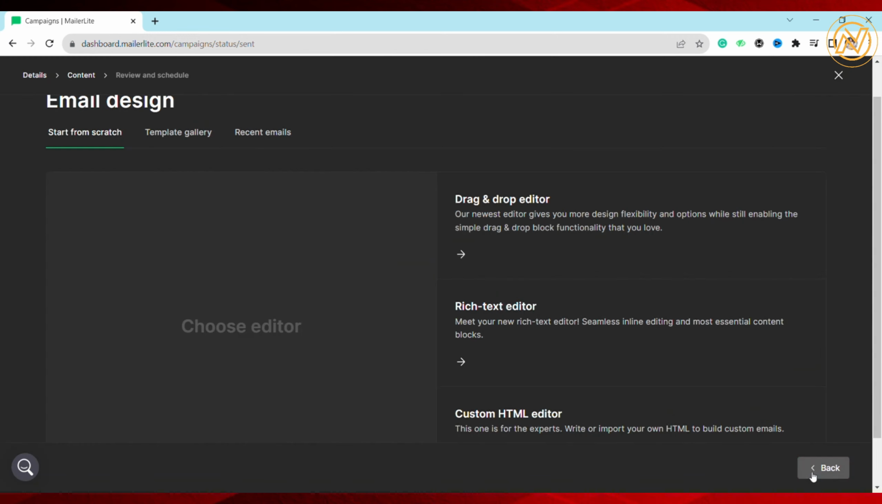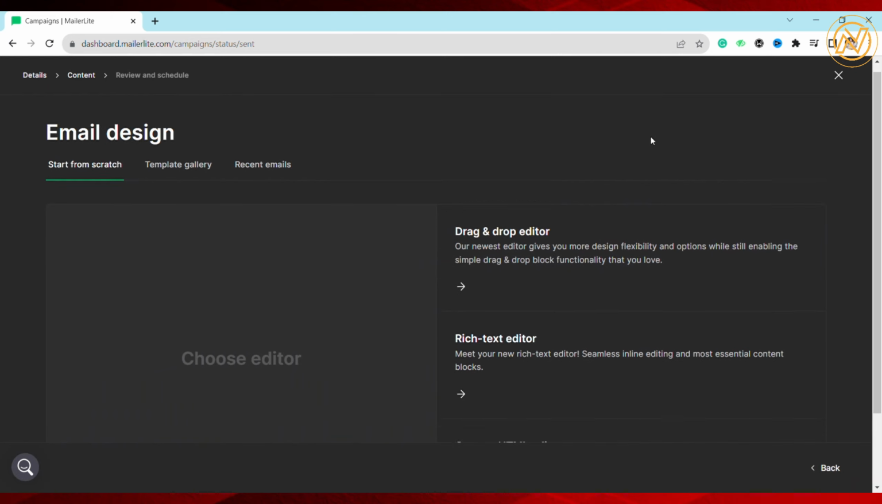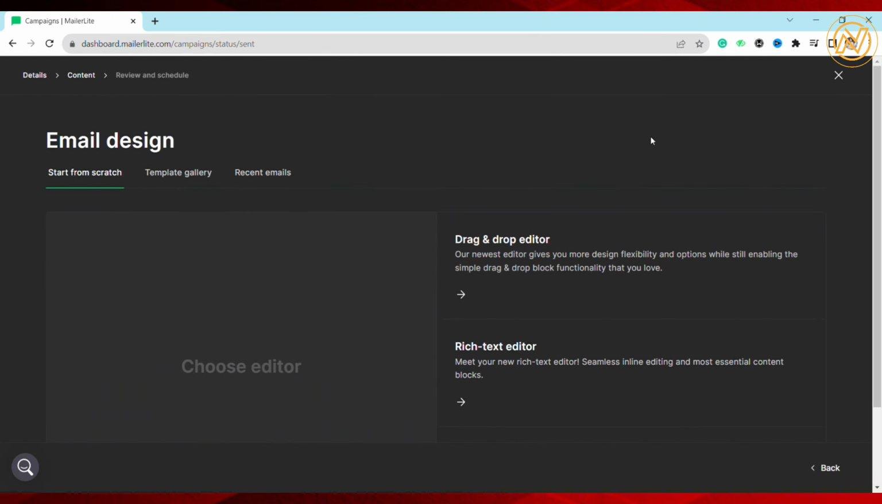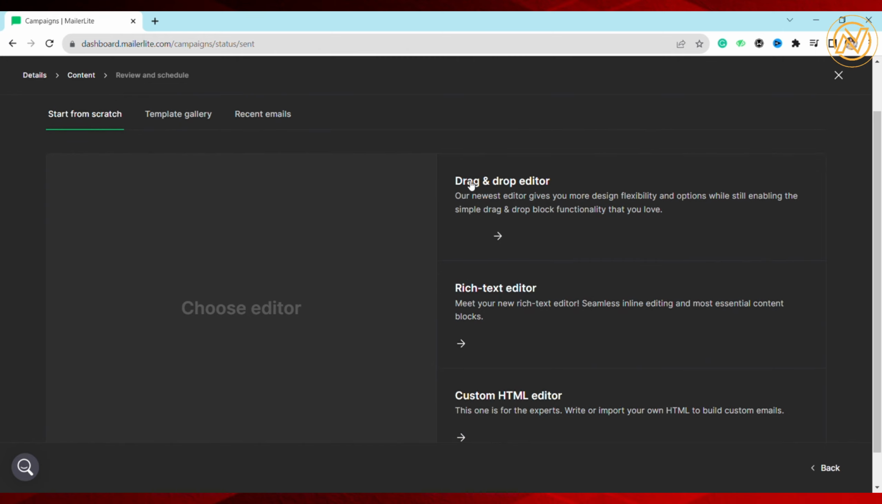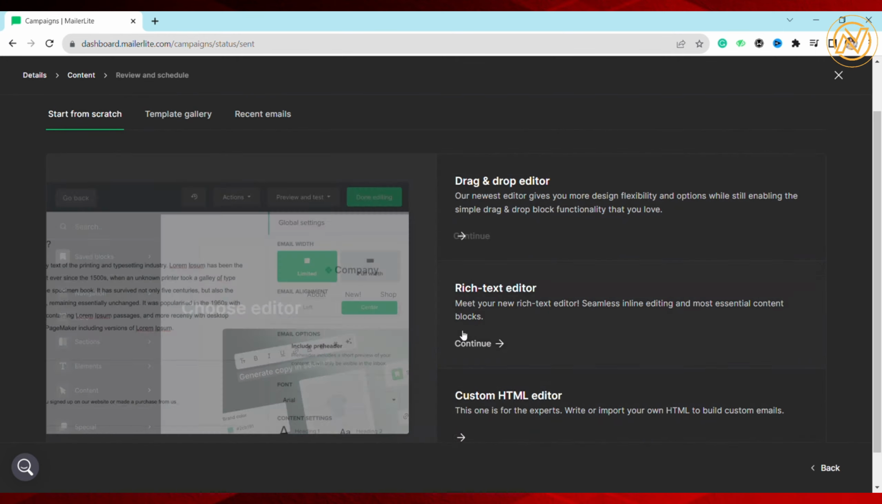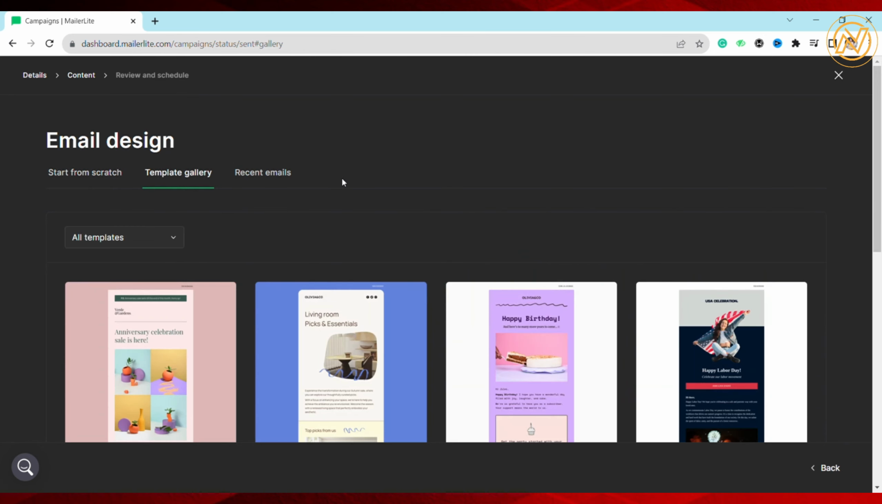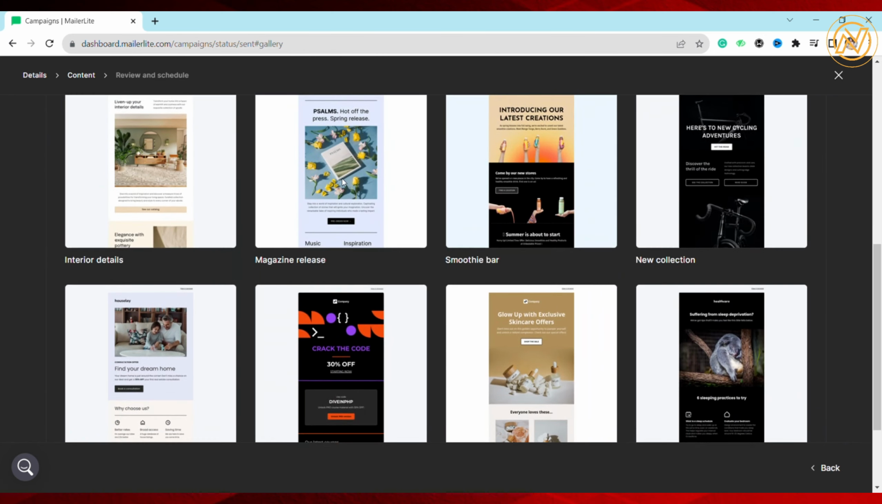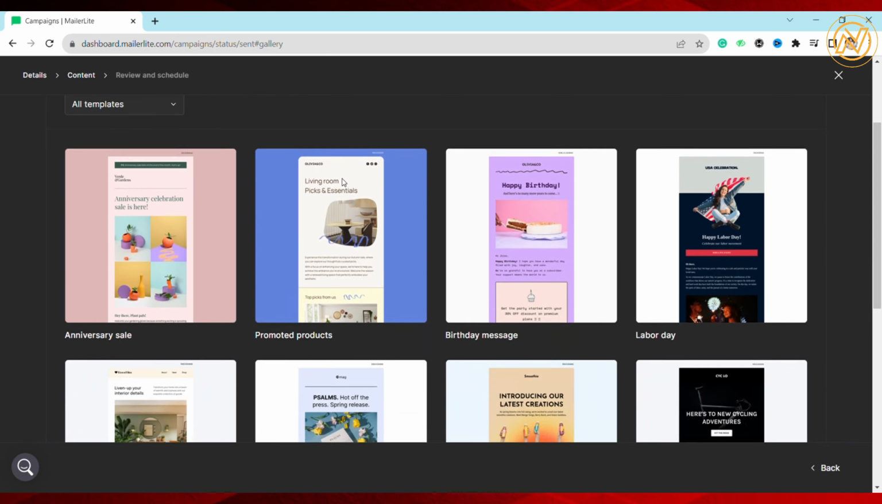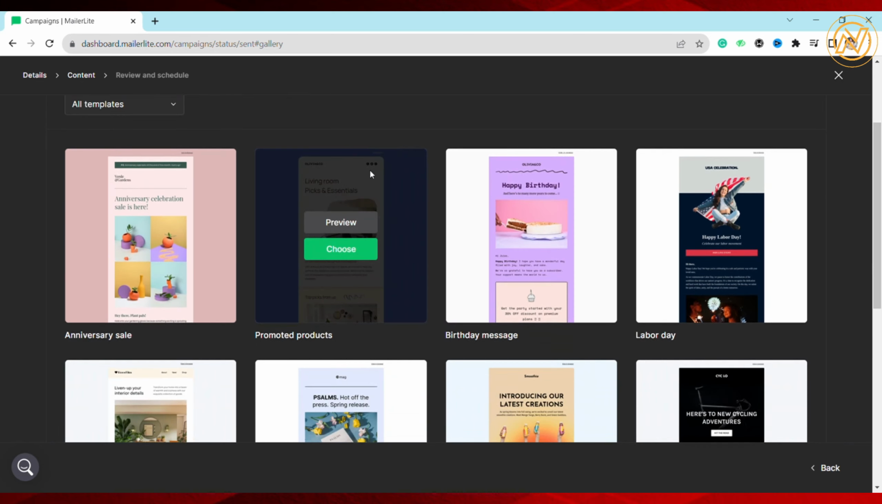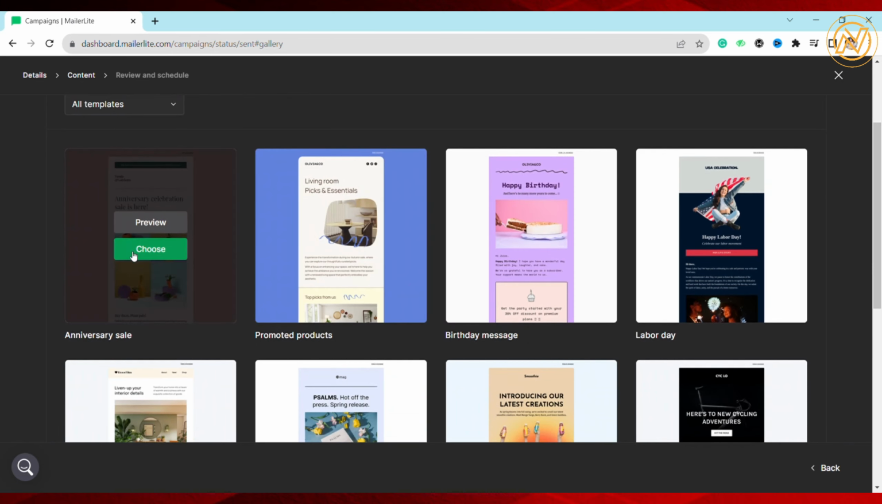And here on this screen you can see that you have so many options. You can either use a drag drop editor or rich text editor or custom HTML editor, or you can either select by a template gallery or recent emails. So I'm just gonna click on template gallery. Now as you can see, there are so many options available in the template section where you can choose and start editing right away. So let's suppose I'm choosing this particular template, so just click on it.